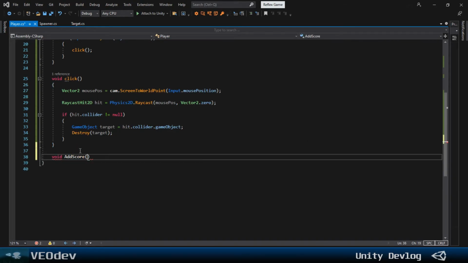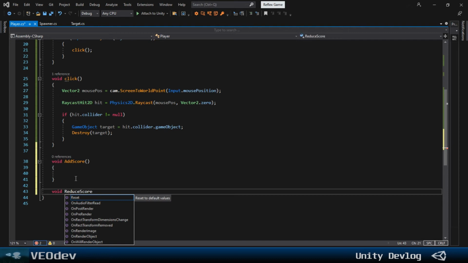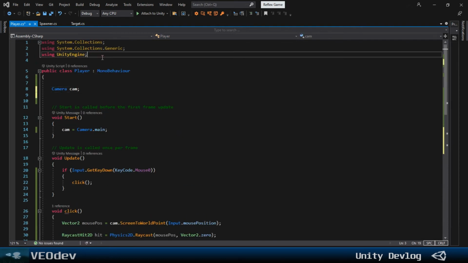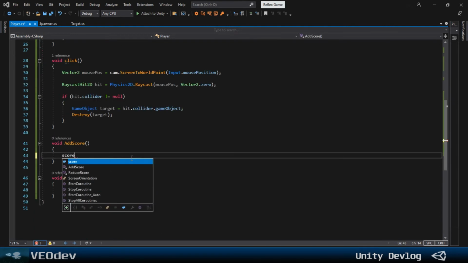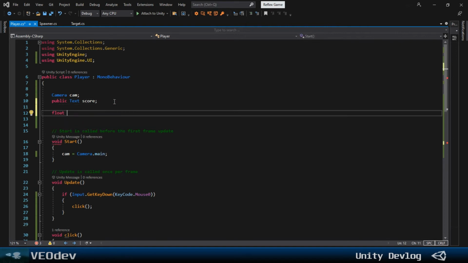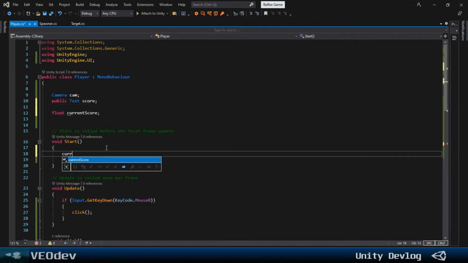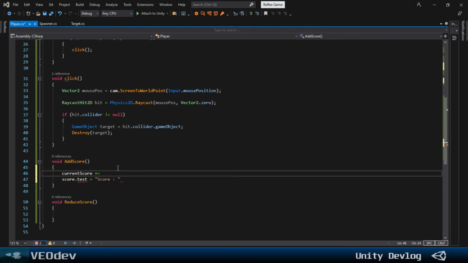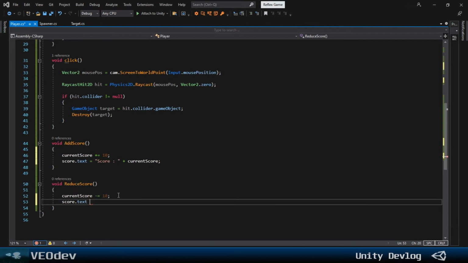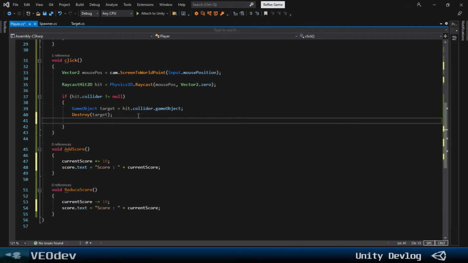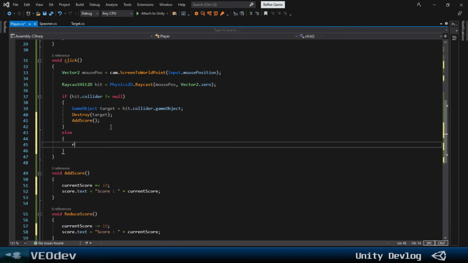So let's now add to the score when I hit something, and reduce the score if I don't hit anything. First let's use UnityEngine.UI so we can change the text. Then I make a float, call it current score, that keeps track of the current score. In the add score function I increase it by 10, and in the reduce score function I reduce it by 10. Then in the click function, if I hit something, I call the add score function, and if I don't hit anything, I call reduce score.